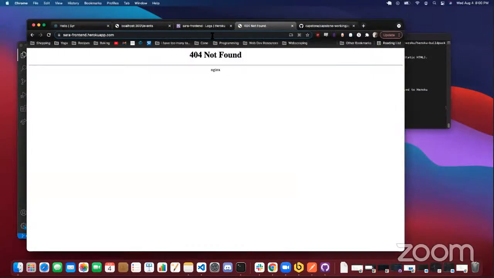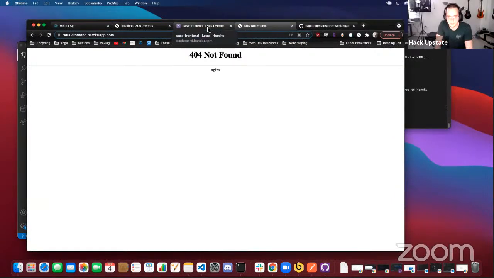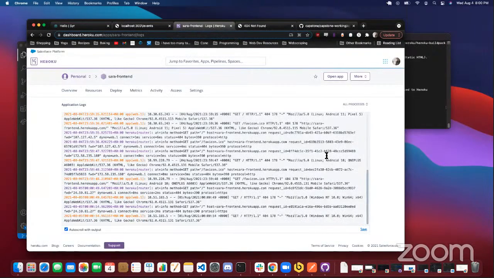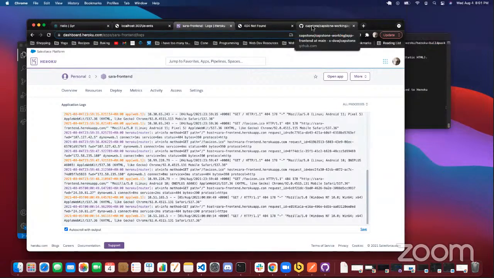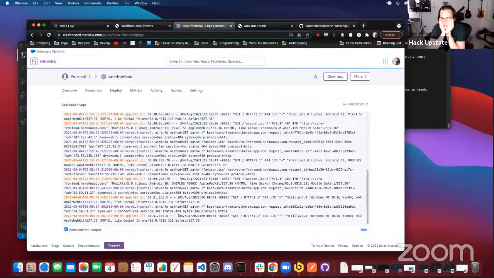Okay, so I'm getting this. Did you use the Create React app or the static? I used the Create React app. What's the log saying? 404 not found. Okay, let's jump into your repo where the front end code is at, in the terminal where you've been doing your deploys.